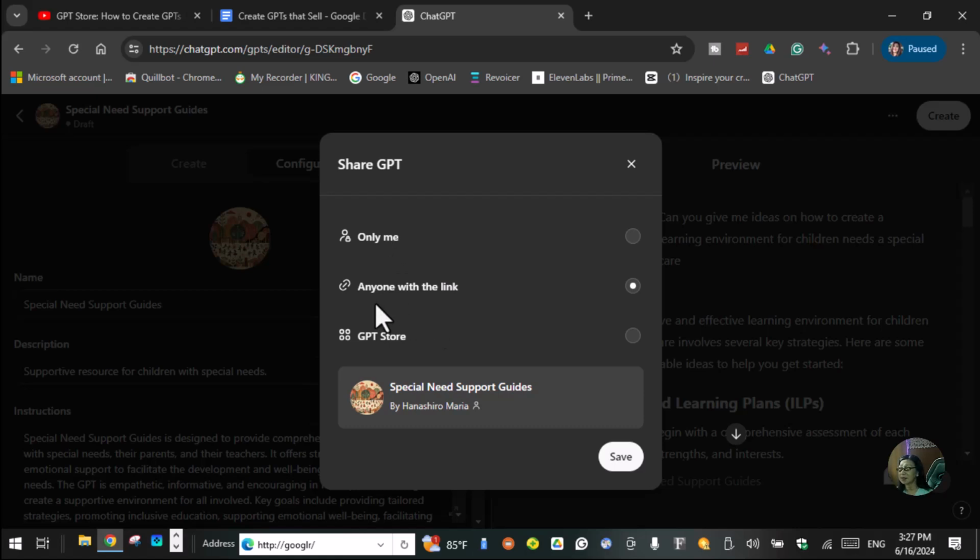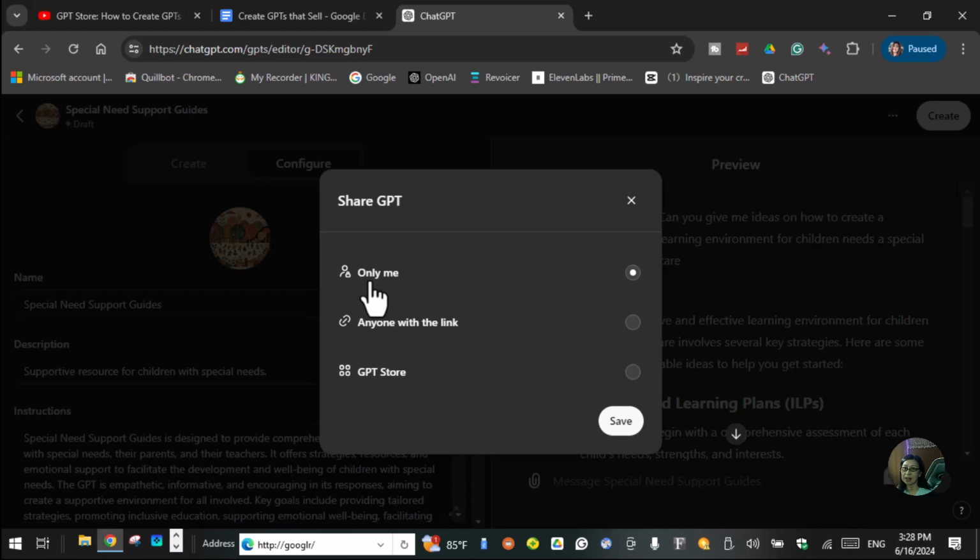Once you're done with that, we're going to click the create button, and there you go. You can share the GPT only with yourself, or anyone with the link. You can click this one, copy the link, and send it to whoever you want, or you can publish your GPT to the store. What I mean by the GPT store is this one, and I'm going to show you later. For now, I'm going to choose only me, and save this one.